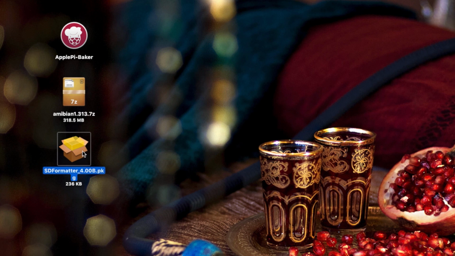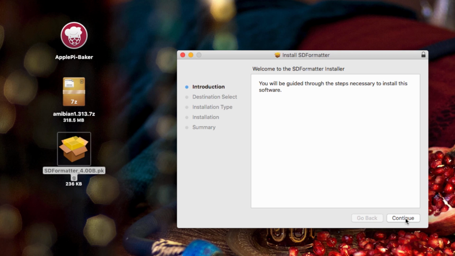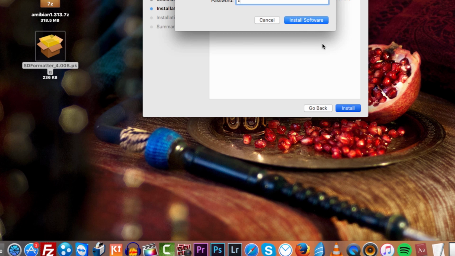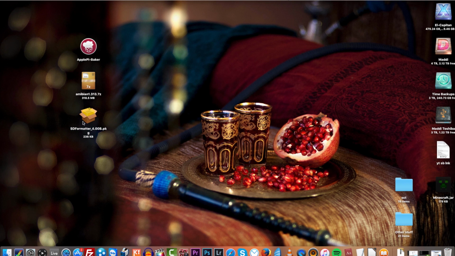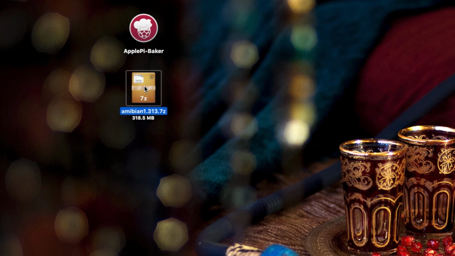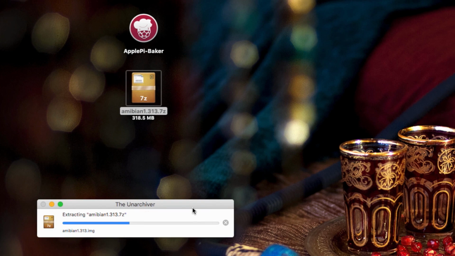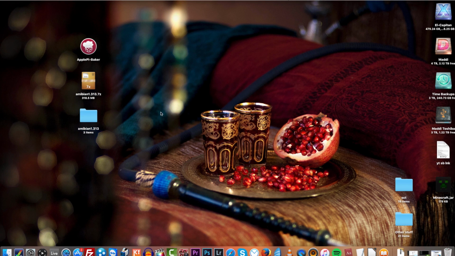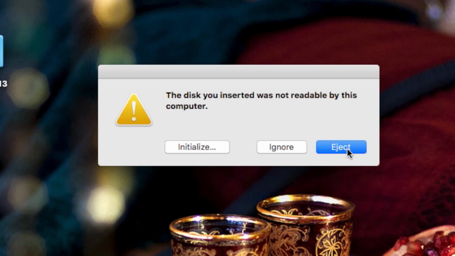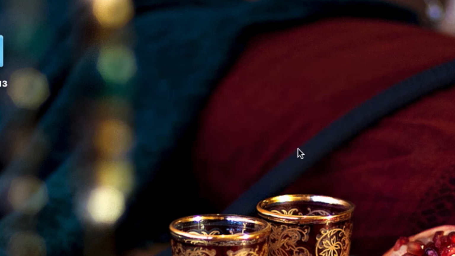Now the SD card formatter, it asks to install, so let's just install that. It's done, and let's just get rid of that. Now what I need to do is extract the Amibian file, the folder, from the archive. Alright, that we have there. Let's get rid of the disk image. I'll insert my 8GB SD card, which I want this image onto. Okay, so it's not even coming up with it, so let's just ignore that.